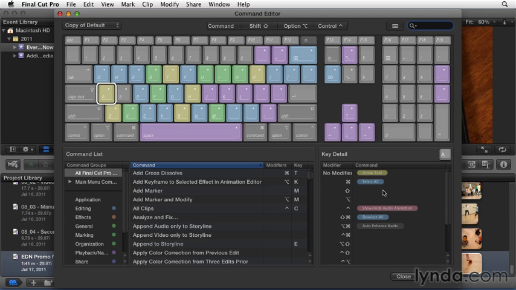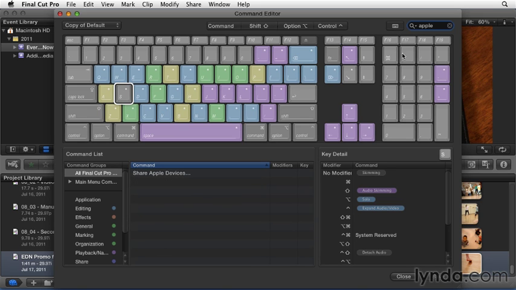Now, in the case of share, I think I want to use something with the letter S. So I'm going to go ahead and press the S key, and as you can see, I do have some available registers. I'm going to go ahead and use Shift Command for when I share to an Apple device. So I need to find out exactly where the Apple device is, and instead of scrolling, I'm going to go ahead and simply type APPLE, and there we are, Share Apple Devices.